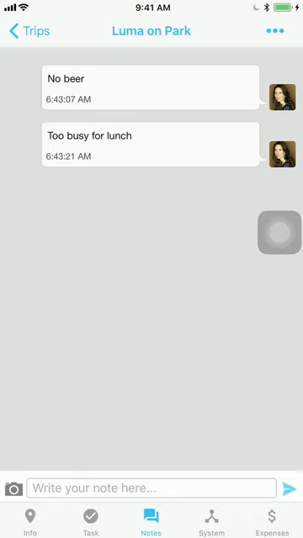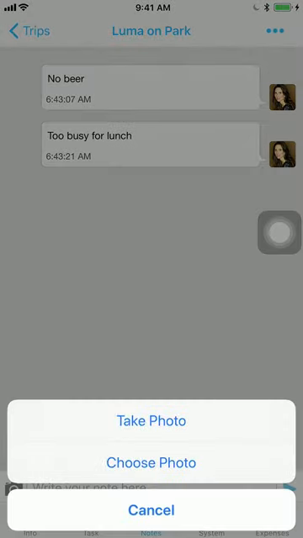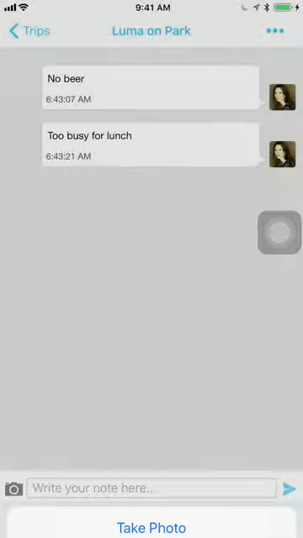Now, at the bottom left, you see the little camera. We're going to click on the camera, and you can either take a photo or choose a photo from your camera roll. Sometimes if you're down in a basement in a cooler, you might not get signal, so you have to add a photo from your camera roll. But most times you're going to just be able to click take photo.